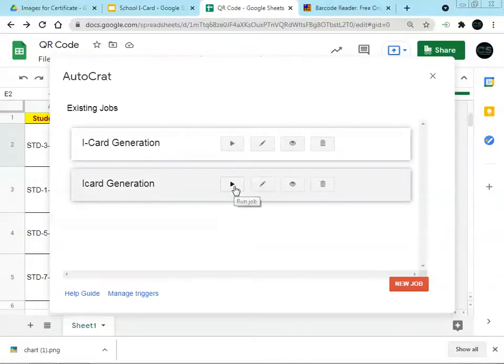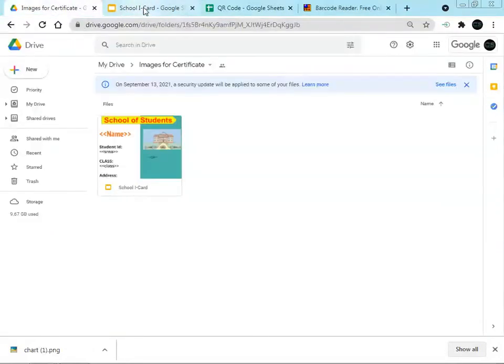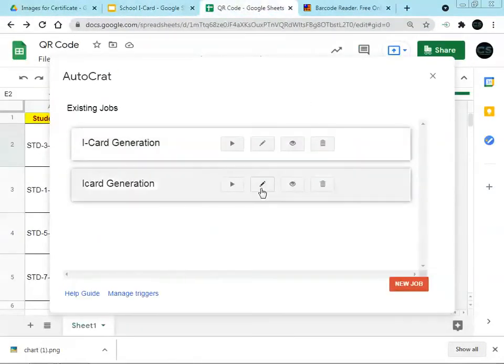This play button shows the run job. When we click on the play button, the certificate will be generated and stored in this image for certificate option. Next one is the edit. If you want to make some changes in the particular AutoCAD option or the mapping fields, you can do it with the help of this.